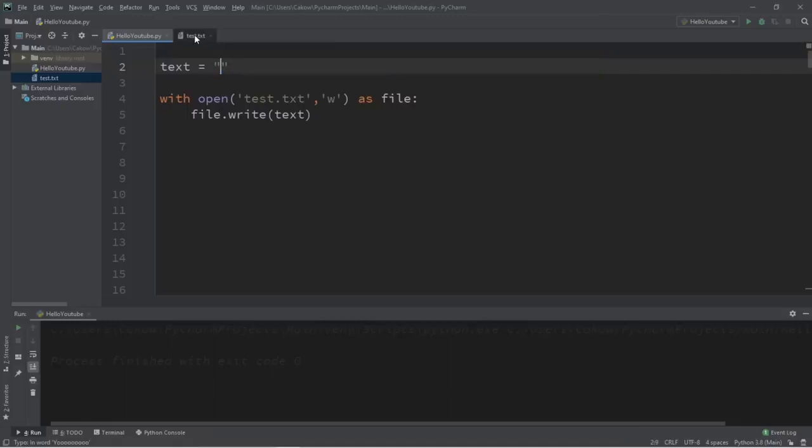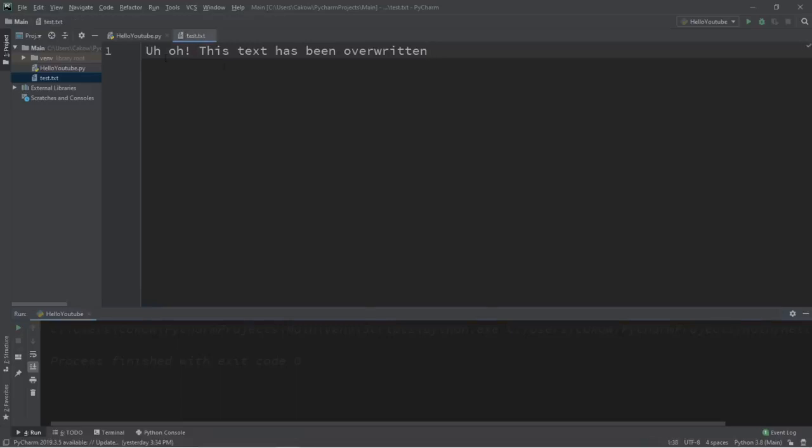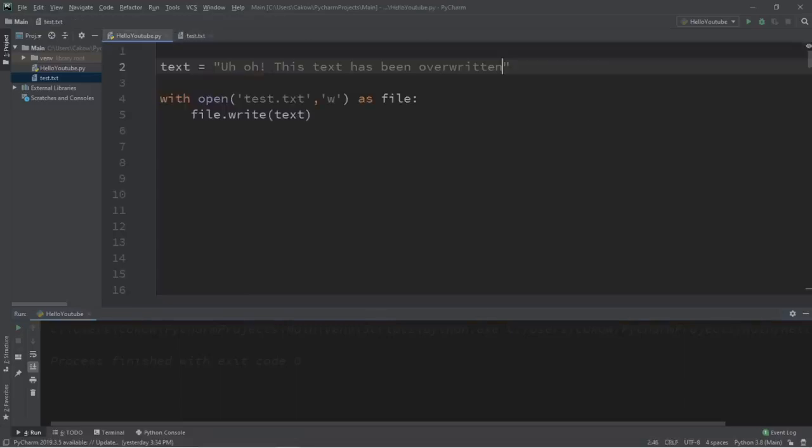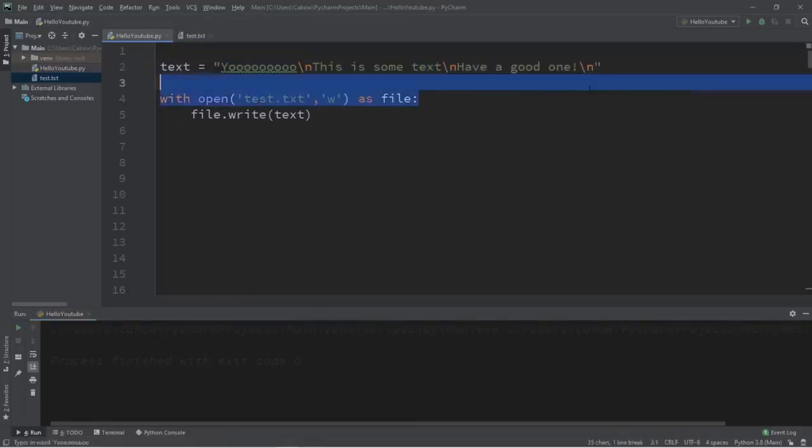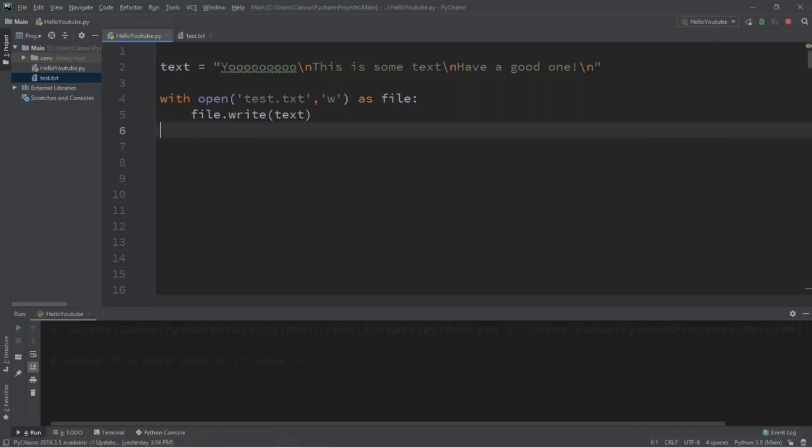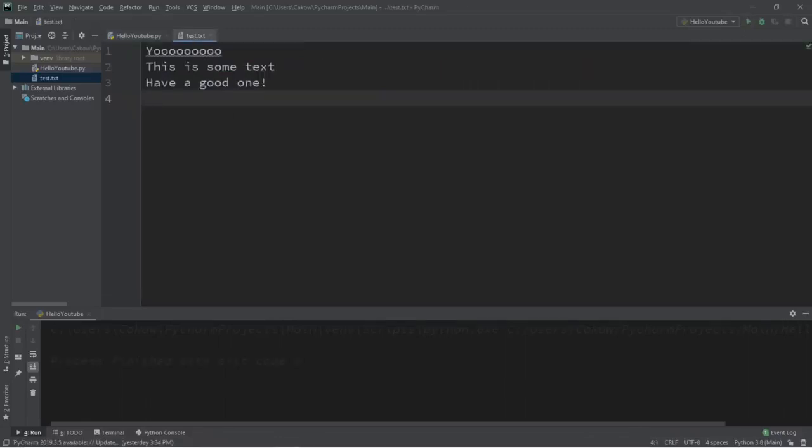So if I were to change this to, this text has been overwritten, well then this will overwrite the text that we have. This text has been overwritten. So you can actually append a file by changing the mode to A for append. So let me change this back. We will rewrite this. This will save over our current file.